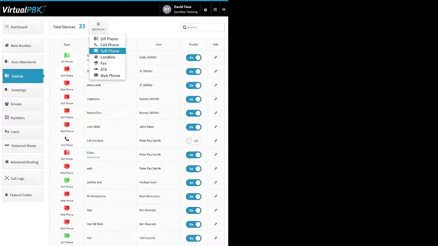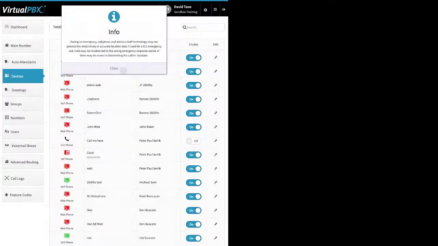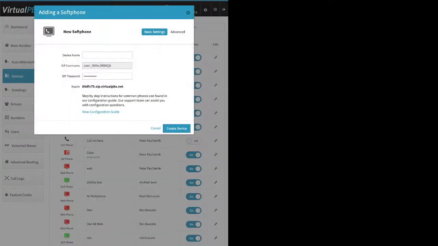All right, next up, soft phone. If you add a soft phone on the devices page, you can only add a third-party soft phone, so a soft phone other than from VirtualPBX. You'd still give it a name, and then you would copy and paste the SIP username. If you click on the SIP password box, you'll see the SIP password, so you're going to want to copy and paste that someplace, and then copy and paste the realm. Those are the 3 pieces of information you need to program or provision that third-party soft phone to get it to work with us.